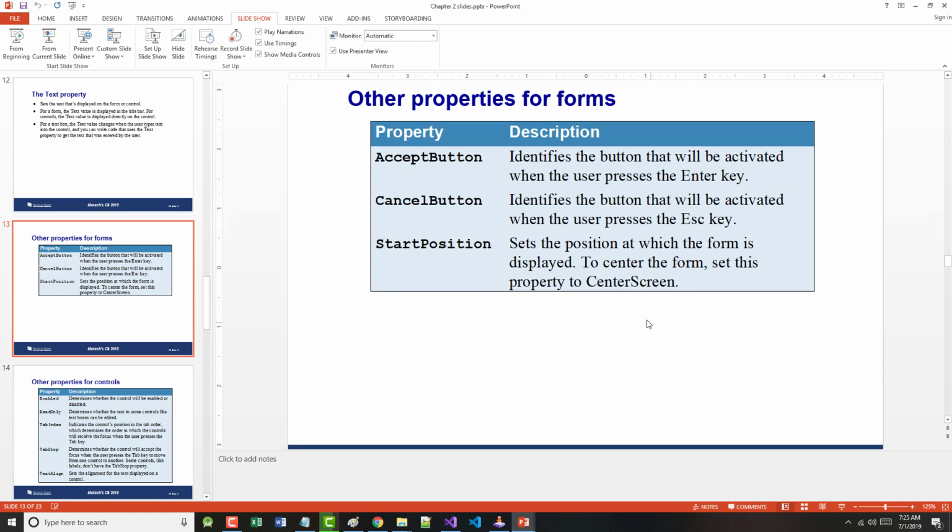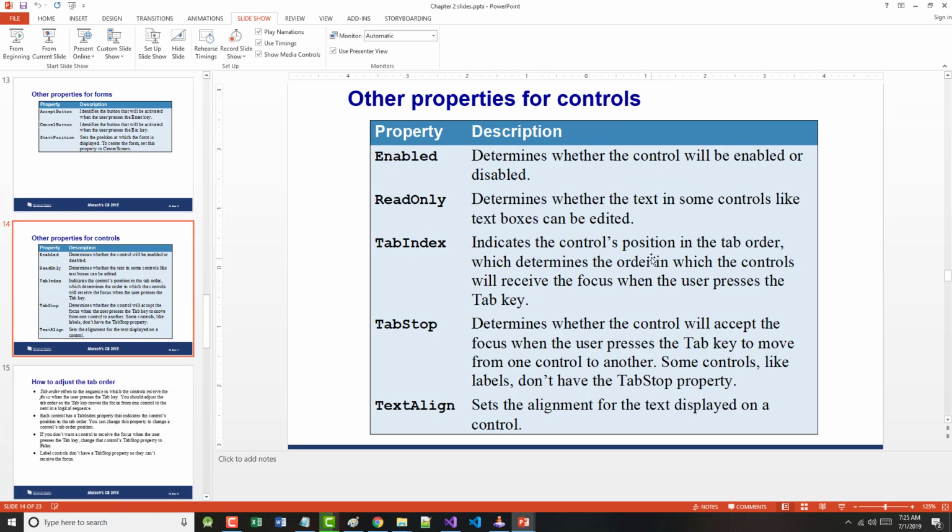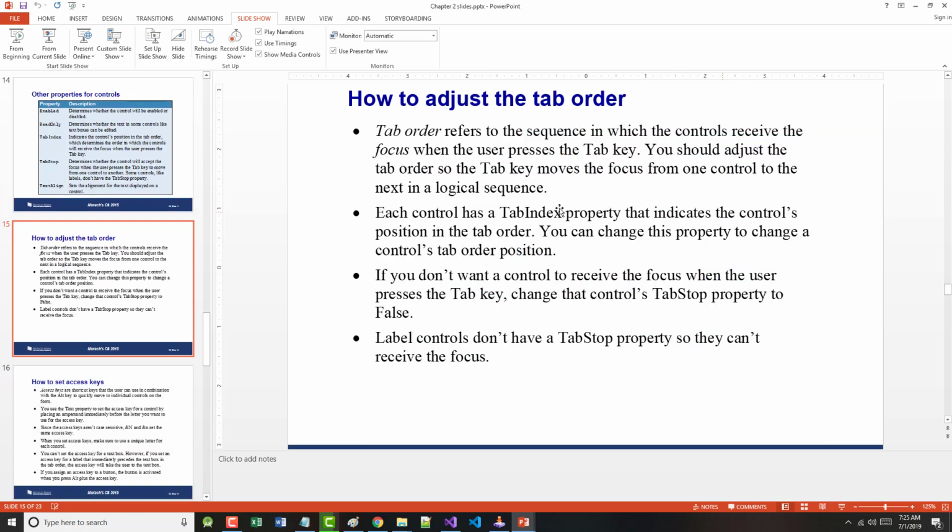And again, there are a lot of properties. Many controls have up close to 100 properties. Here's some more. All right, how to adjust the tab order. Well, let's do that first.